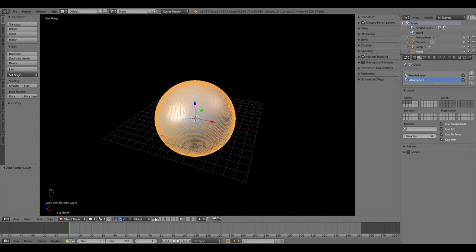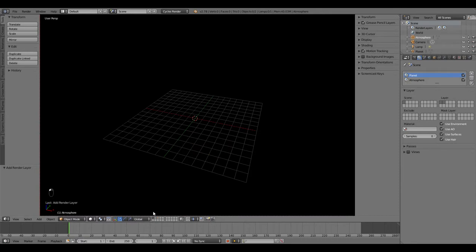Make sure all 3 layers are selected. For the atmosphere, you're going to want that to be just the first layer and the third layer. And for the render layer, which is going to be the planet, you're going to want that to be the first and second layer. So you want to make sure the second layer is your planet, which it is, and that your third layer is the atmosphere, which is fine.